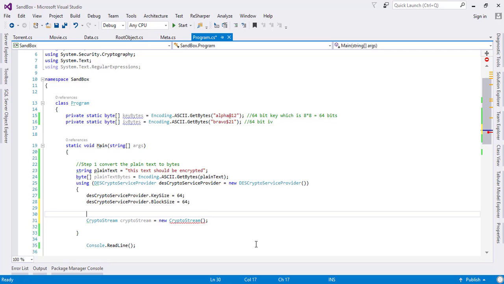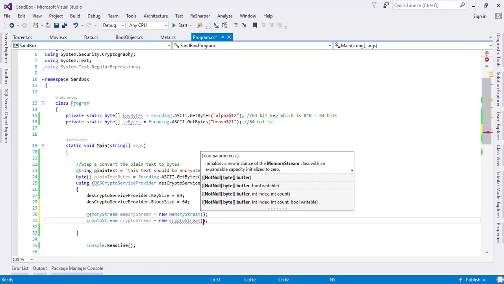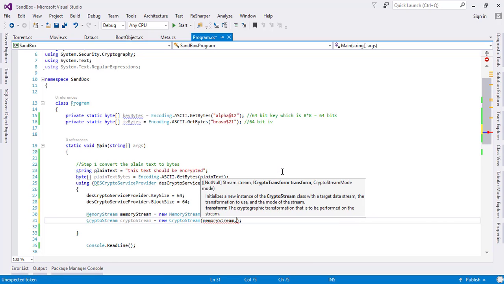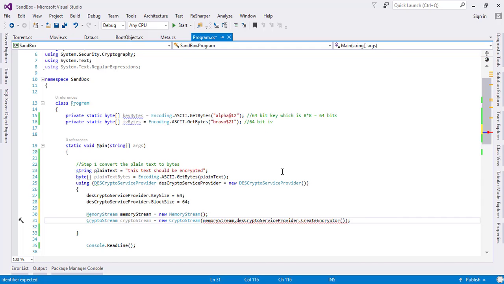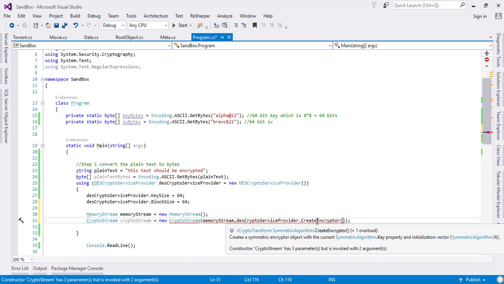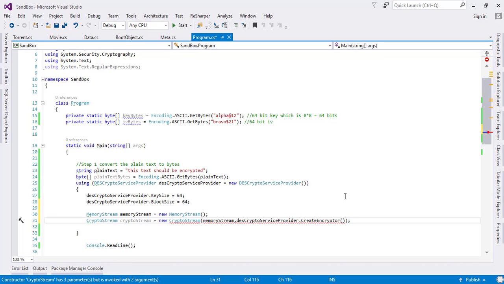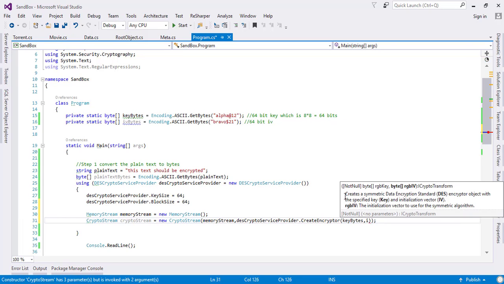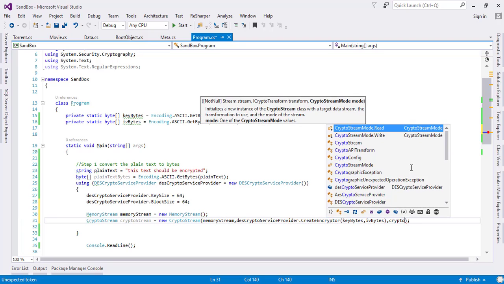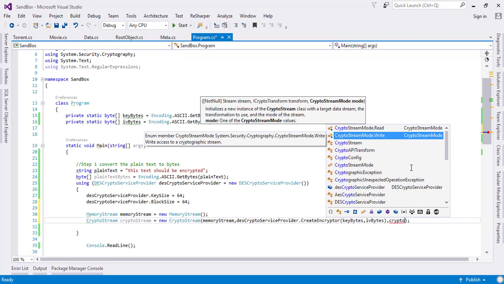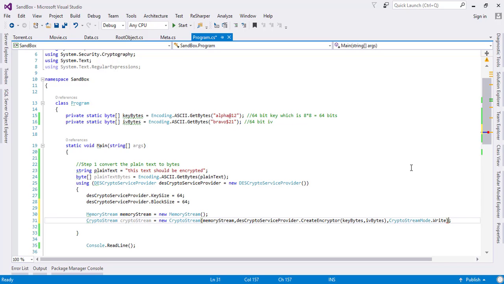So here I will first create a memory stream. Okay, now I will provide it this memory stream, and from the DES crypto service provider class I will create this encryptor where I will provide basically these key bytes and the IV bytes. Okay, since it requires the key bytes and the IV bytes, I have to provide this information, and the crypto stream mode, which in this case I like that the stream should be returned to this memory stream.